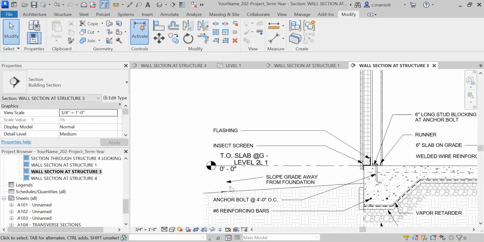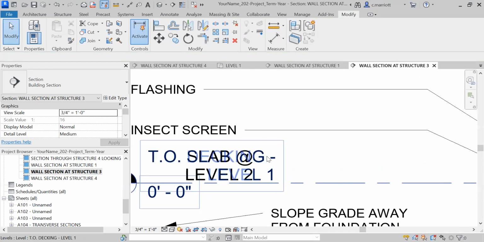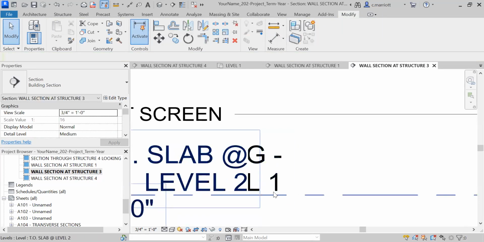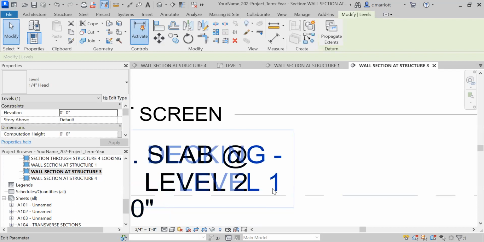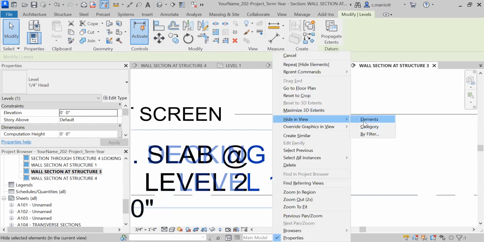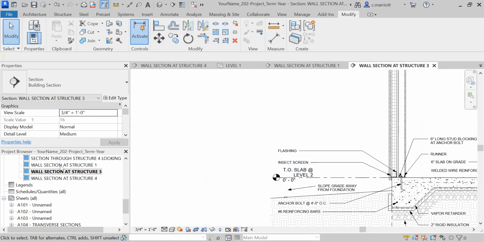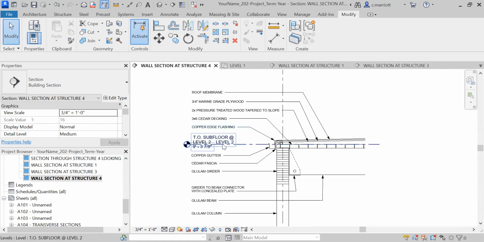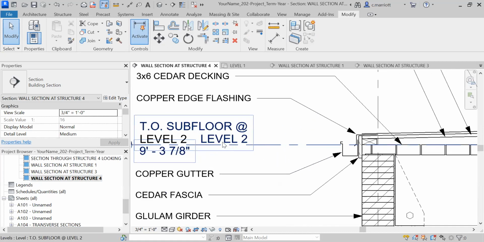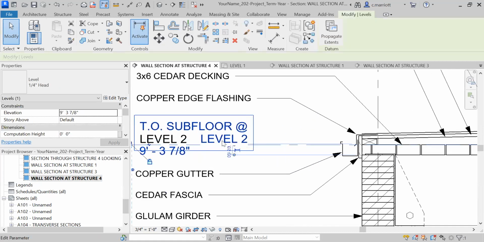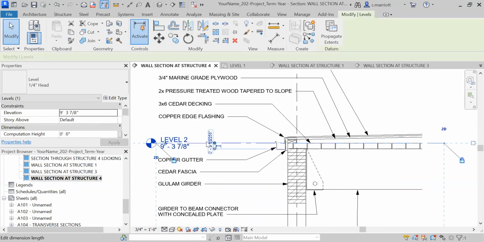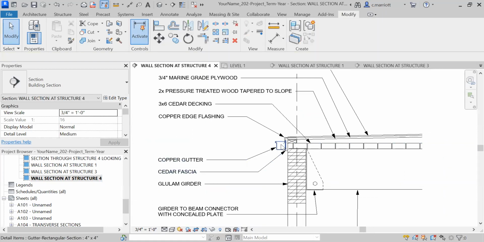Let's see what happens on 3. So I think I've got an extra one in here. See where it says decking there. So I need to get rid of that one. Right click, hide in view elements. So this one will be top of slab. This one will be top of decking level 1. And here's subfloor level 2. I'm going to hide that one in the view. Level 2, I'm going to hide that one in the view.